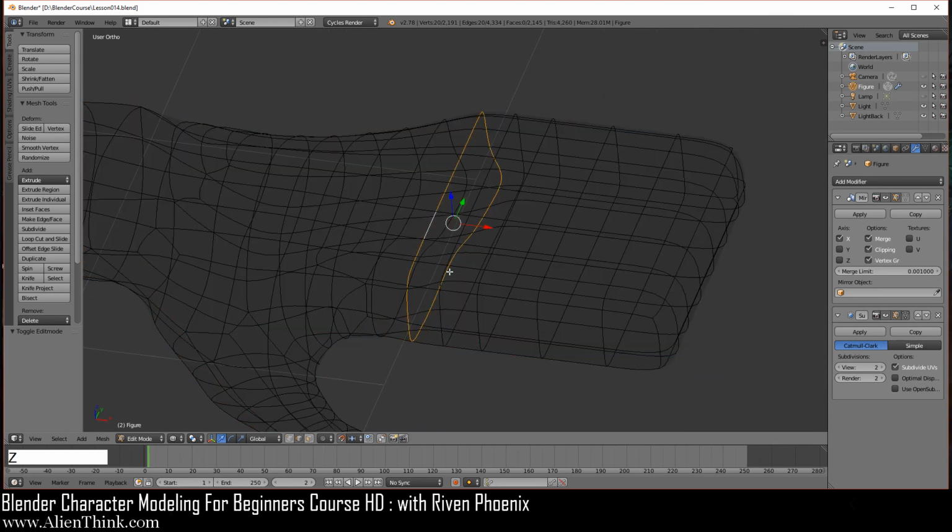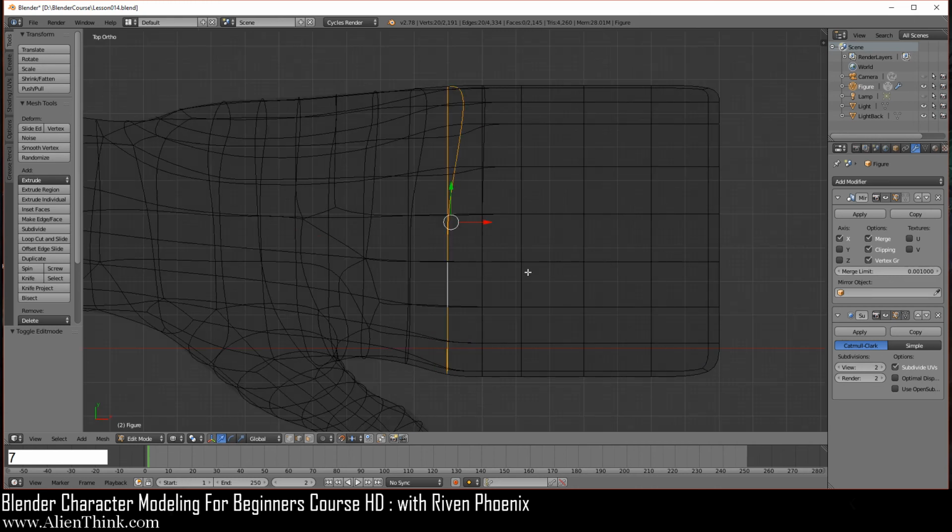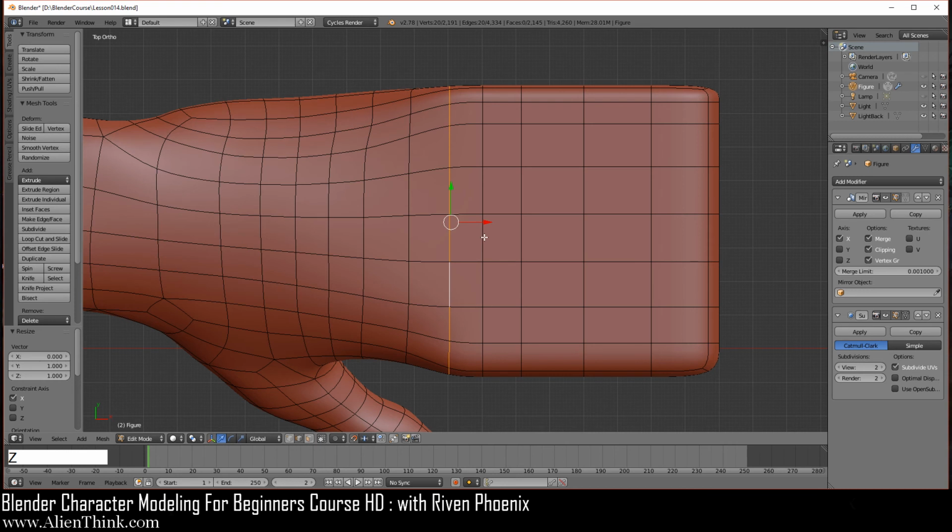Now if you press the Z key, you can see that when this edge loop goes around underneath, it's actually kind of curving over here. So let's go ahead and correct this. Press the 7 key, press the S key to scale, and then press X for the X axis and just press 0 and then Enter. And it'll just fix that right up. Now let's go back into solid view by pressing the Z key.